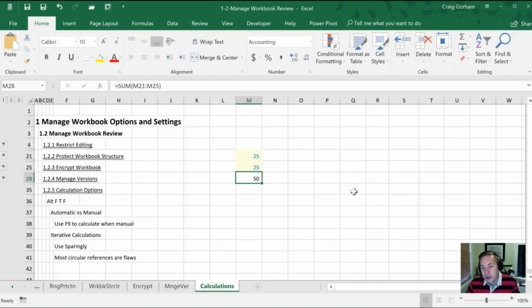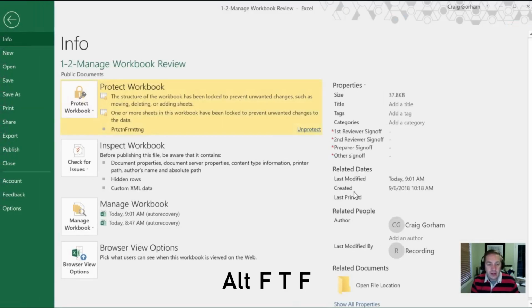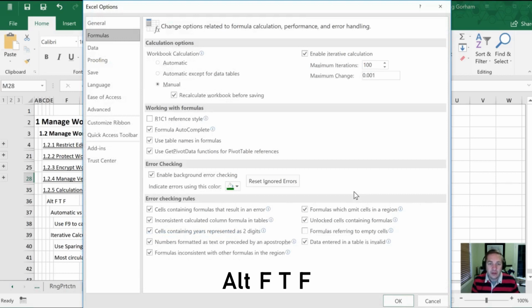So there's one other way we can trigger a calculation, and that is when we save. When you save it, it's going to do all your calculations before it saves your workbook. So let's go back into there. There's one other thing we want to take a look at. So Alt-F, T, and F for formulas, and that's iterative calculations. If you have gotten circular references in your workbook before, this is what it's allowing to occur.